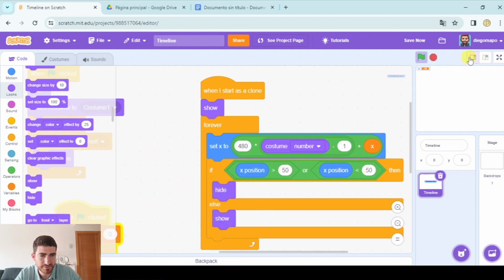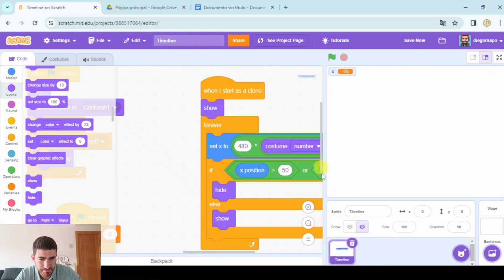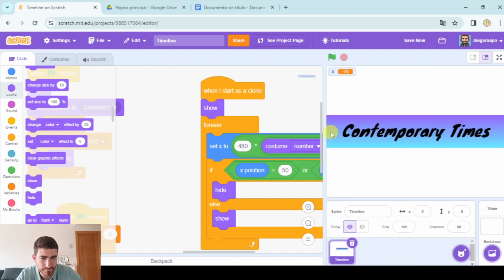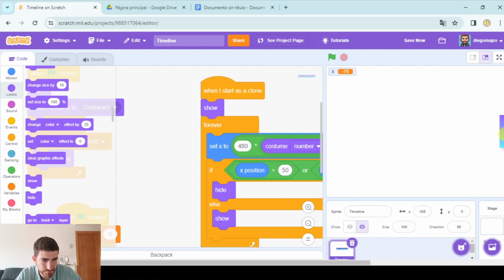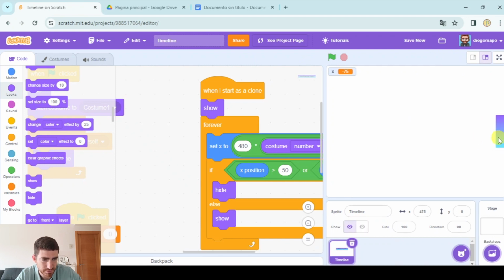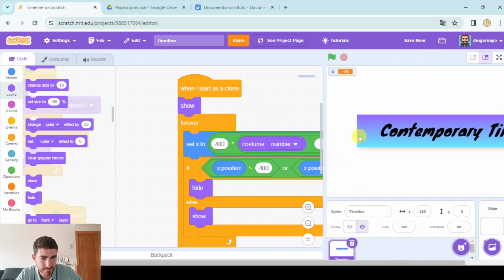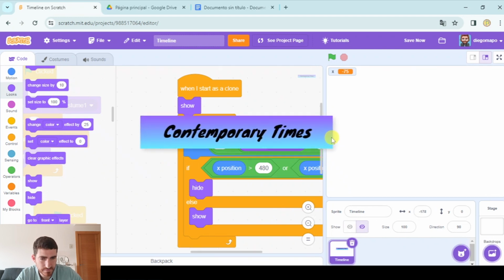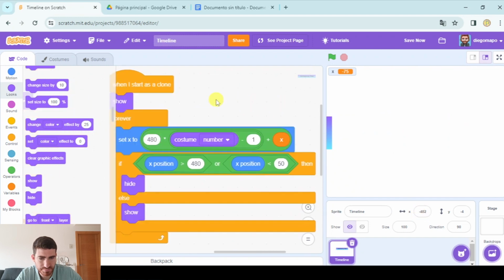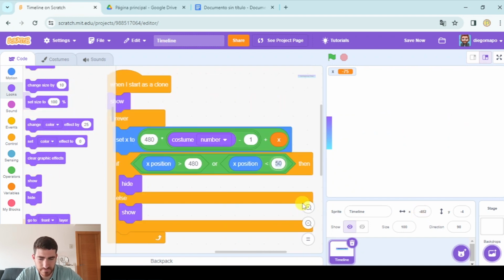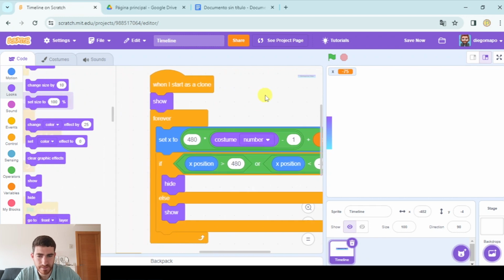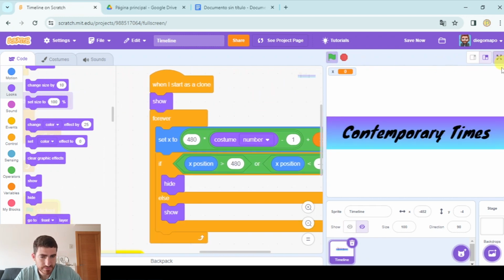These values have to be the following. I'm going to stop the program, show the original timeline, and move it to the right as much as possible. So this is 485. So let's put 480, for example. And now to the left. And let's put, well, the negative. And let's see now.